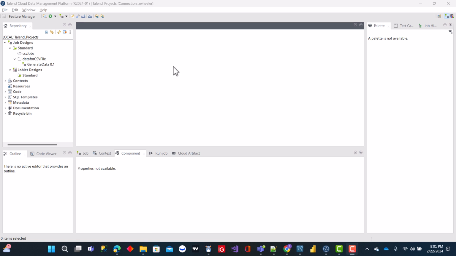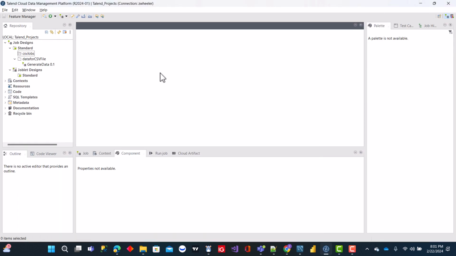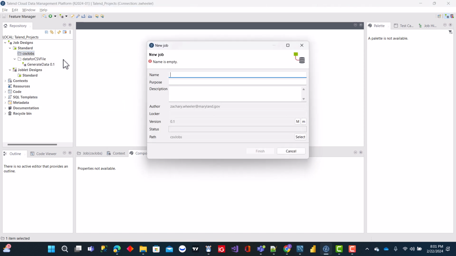We're going to go to our second tutorial. And you see that I've already created a folder called CSV jobs. We're going to use the data that we created earlier from the person CSV file data. So we're going to go here to our folder, right click, and click Create Job.